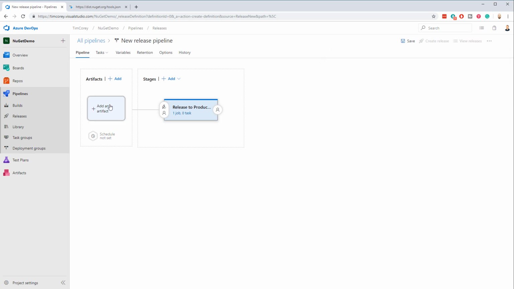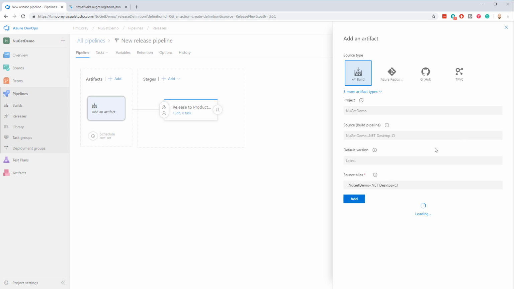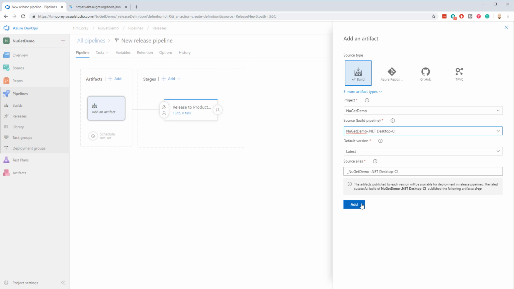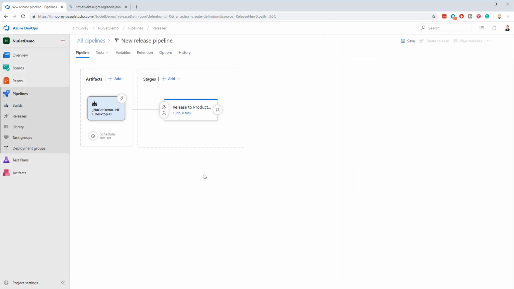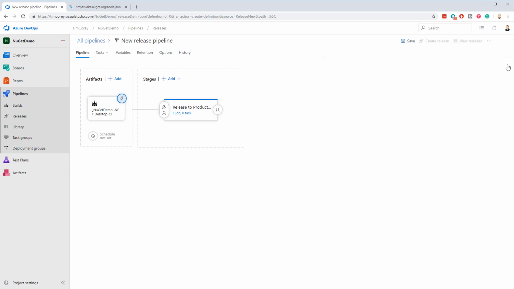We need to add an artifact. So the artifact is a build. And since we've already done a build, we can select a build, and it will understand what that is. So we selected our build from our pipeline and hit add. Now, if we wanted to make this automated, we could click the lightning bolt for continuous deployment. Okay, but we're not going to do that. Instead, we're going to do it manually.